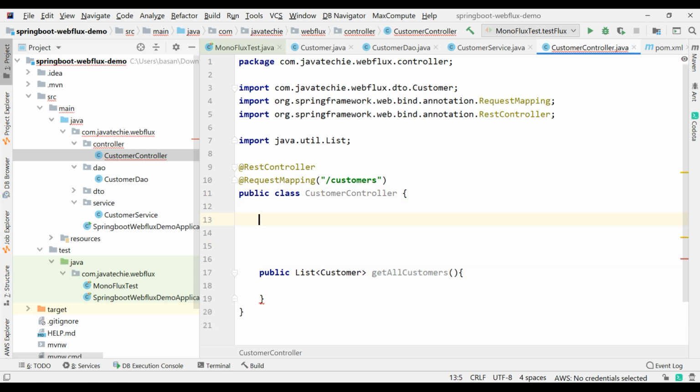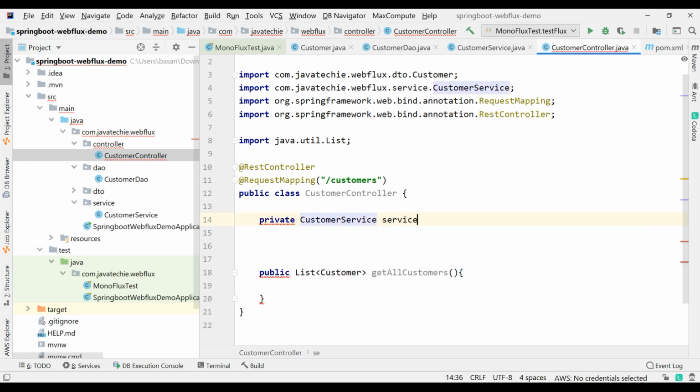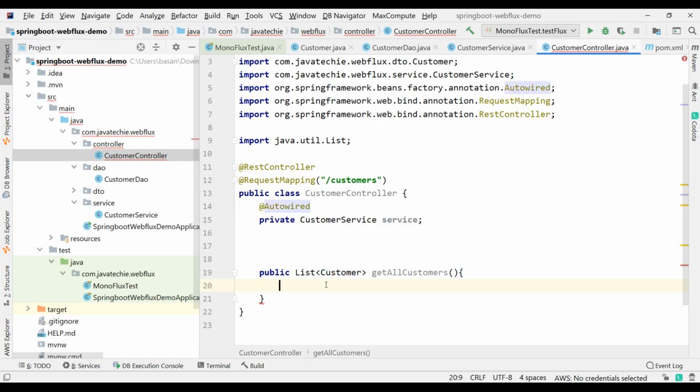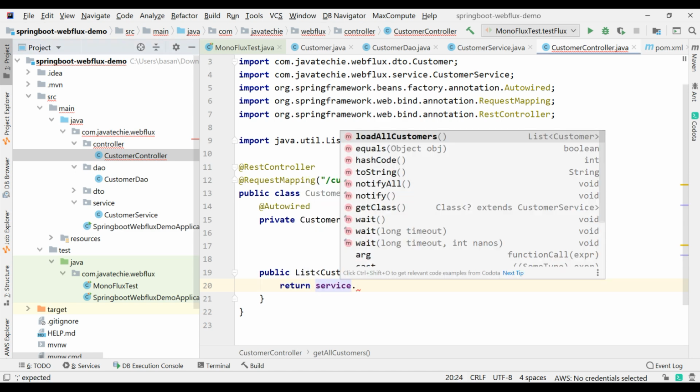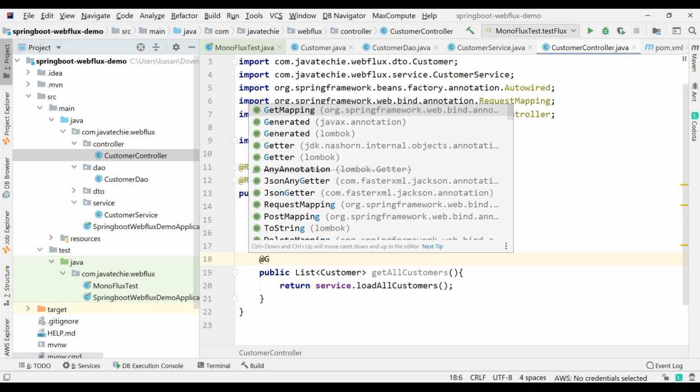Then I will just inject the service here, private CustomerService, just inject using @Autowired. Now call this, return service.loadAllCustomers. Okay, then just annotate with @GetMapping.